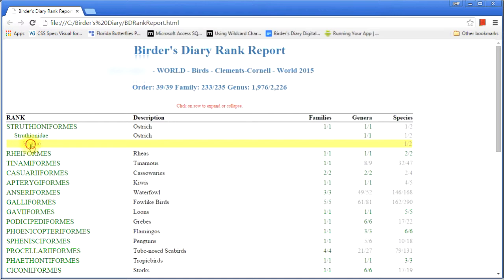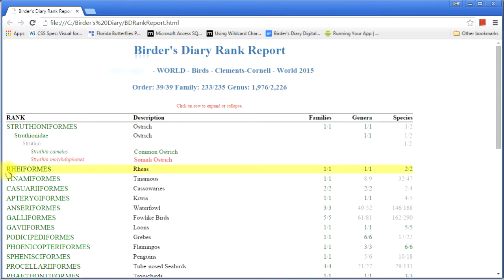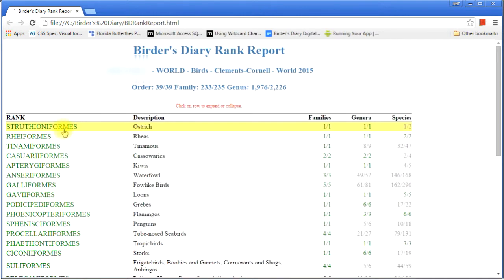If I click on the genera, I open it up and I can see right away I've seen the common ostrich. I have not seen the Somali ostrich. Okay? Quite simple and quite easy to understand. And at a glance, you immediately see where your gaps are in your life list. Okay? In terms of order, family, genus, and species. So really powerful report. Now let's find the puffbirds.